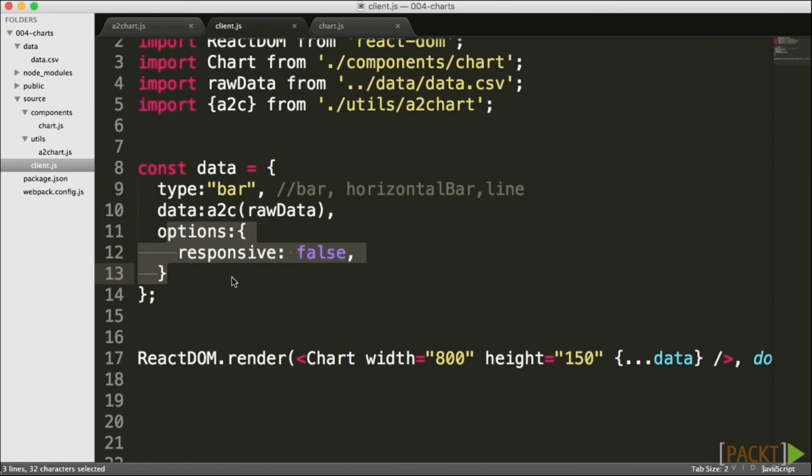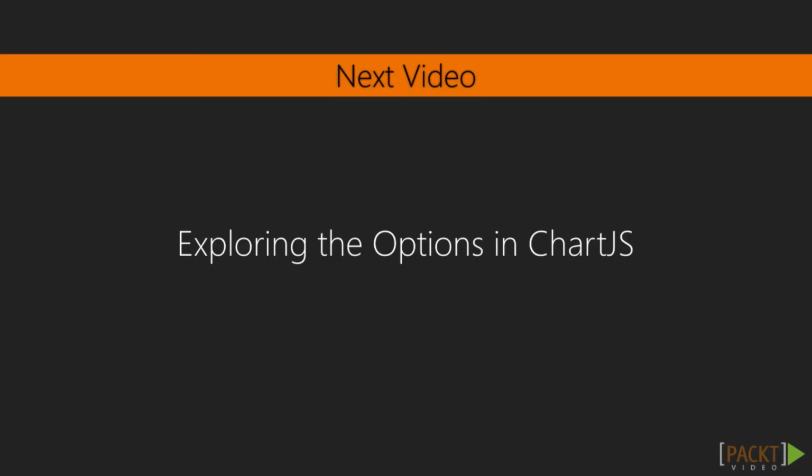In this lecture, we created a reusable component by extracting all the data out and using props instead. In the next lecture, we'll continue down our path as we explore some final options in Chart.js.